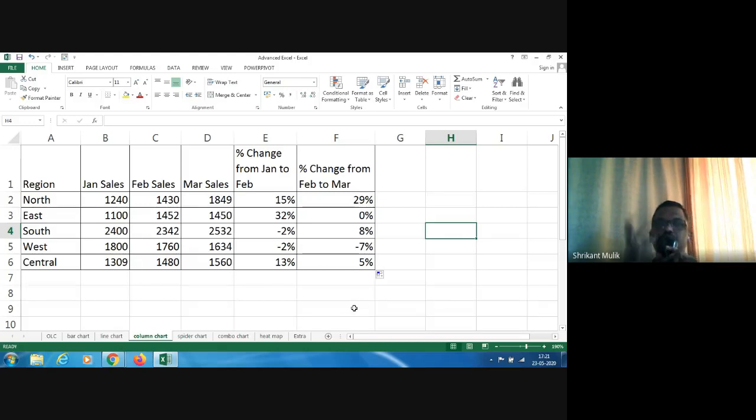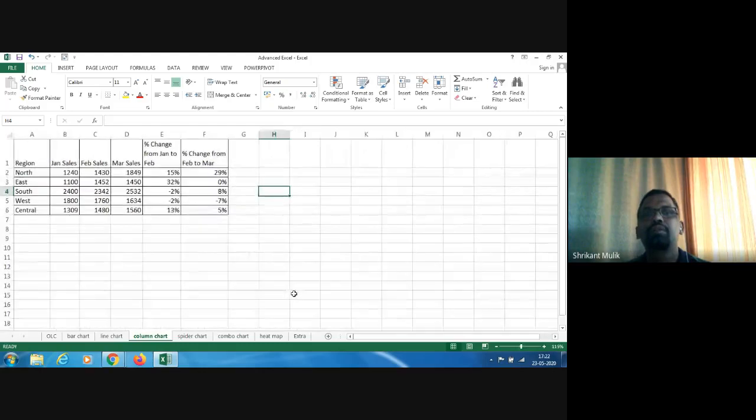But if you want to really show a visual to your boss or your management or to your client, then you may want to do a good chart, and that is what we'll do, column chart. So let me just zoom this down, and let me again, as I said, pick up the data.